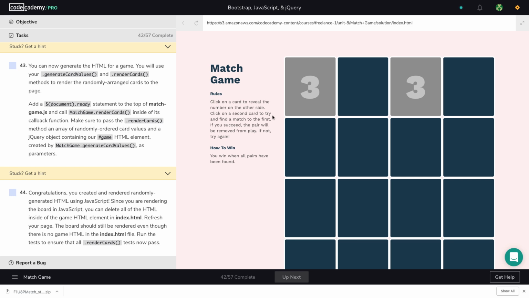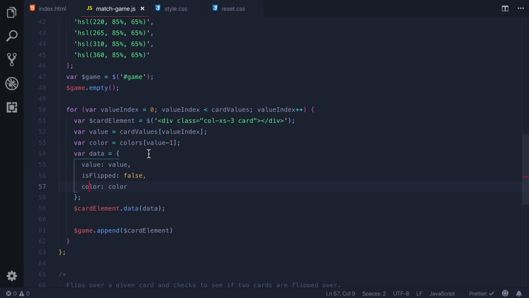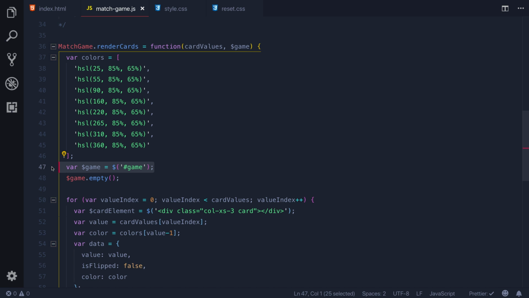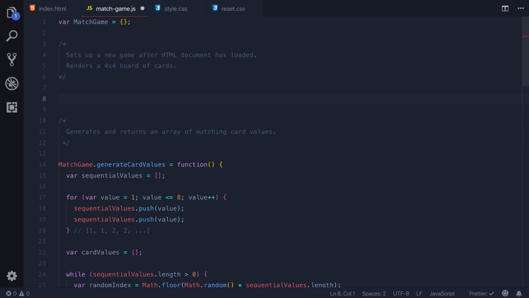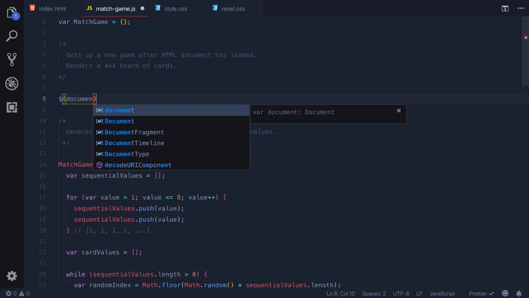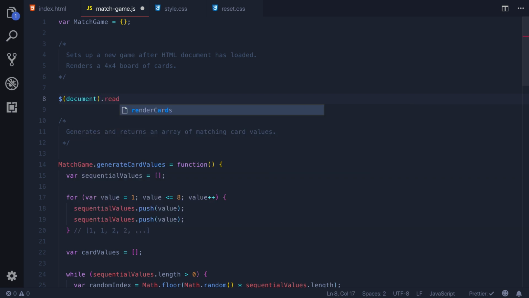Okay, so let's go to the top of our file here, and I'm going to grab this right here. I'm going to take that out, and we're going to use that to create our actual document ready function here at the top. So right before writing these methods for generate card value, let's go ahead and call our jQuery method here. So document, I'm going to call .ready and pass a callback function to this.